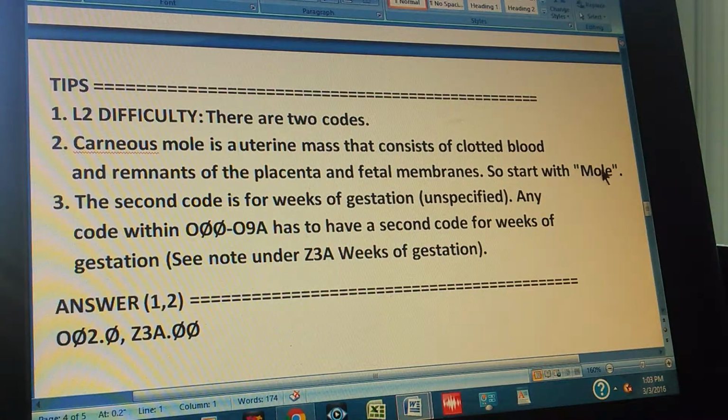So start with mole, okay? So this has to do with conception. It has to do with a lady pregnant, right? So that's why we need a second code. Why? The second code is for weeks of gestation. Any code within O00 through O9A has to have a second code for weeks of gestation. See note under Z3A, weeks of gestation.